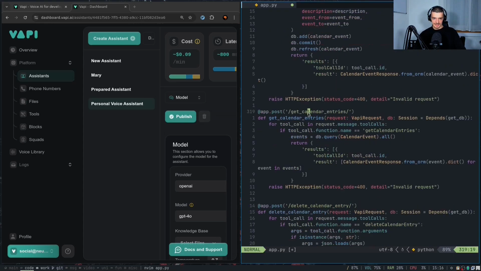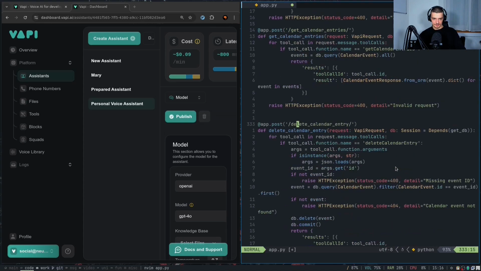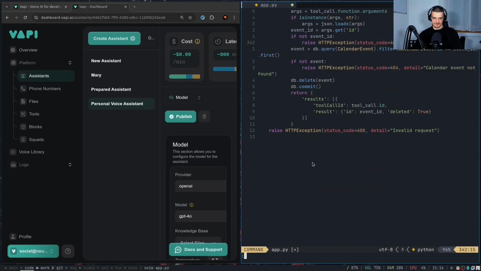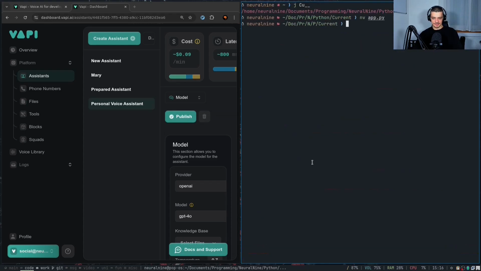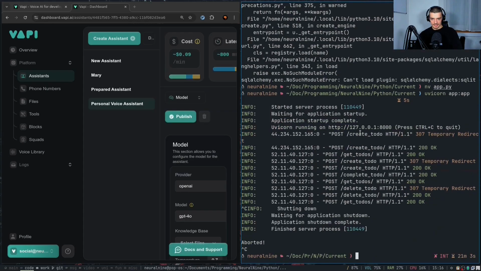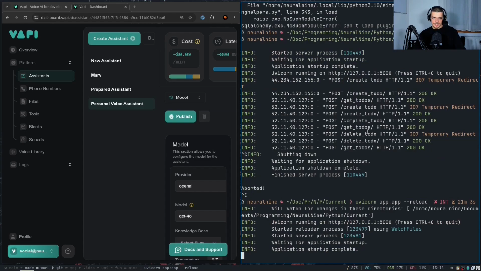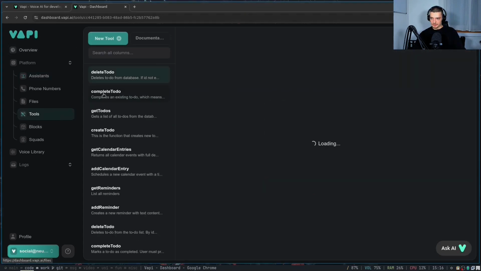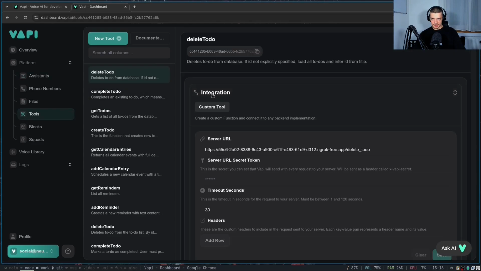And then for get calendar entries and delete calendar entry, same idea as before, nothing fancy. That's the same stuff as before. So let's do that. Let's get rid of that. Let's restart it. Maybe we can also restart it with reload. And now what we're going to do to save time is I'm just going to use the tools that I already have, but I have to adjust, of course, the URL here.